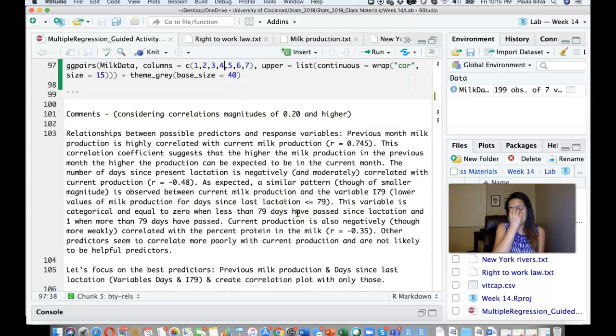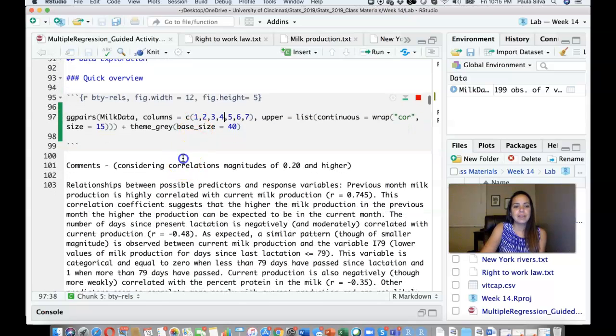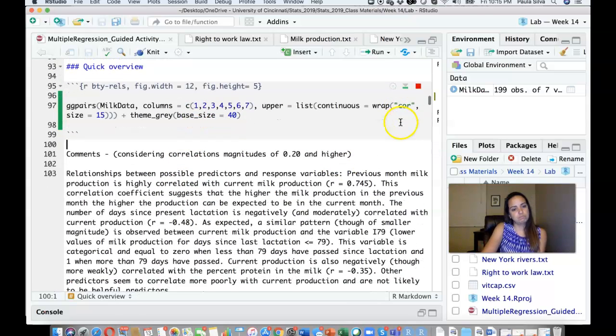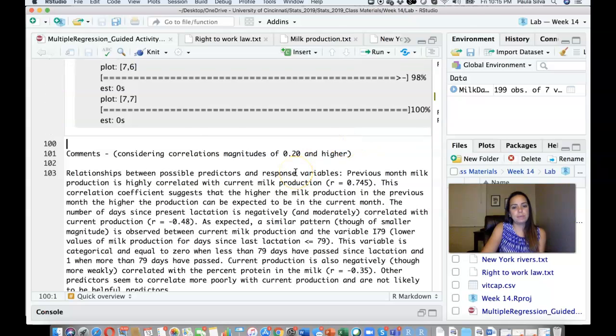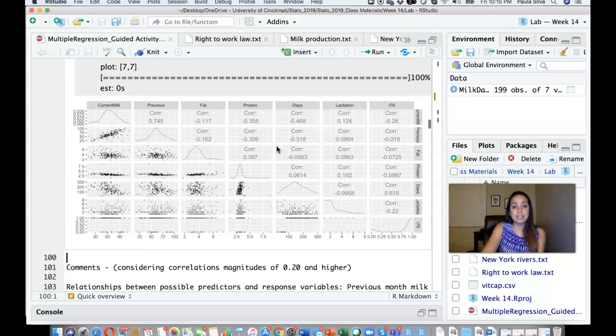And what we'll see takes a little bit because it's creating all of these scatter plots and computing all of these correlations. So it takes a little more time than usual. But it will pop out, hopefully. Maybe? Okay. It did. Here it is.